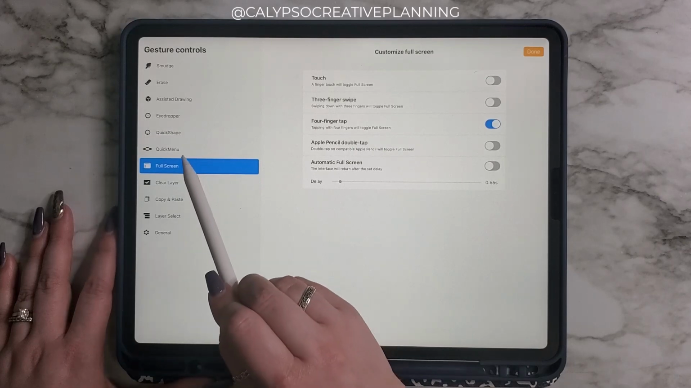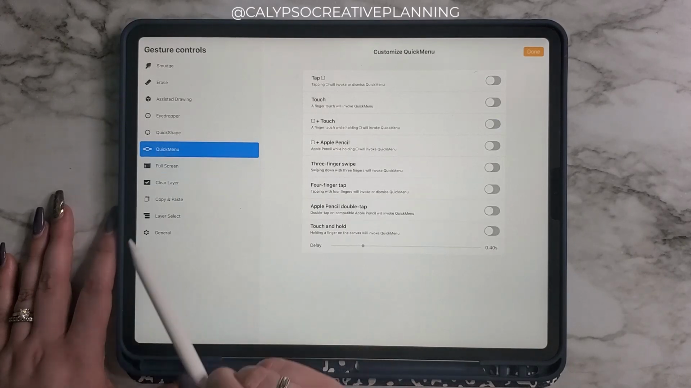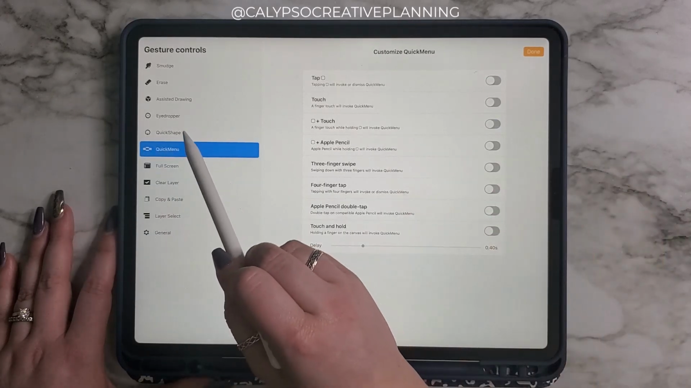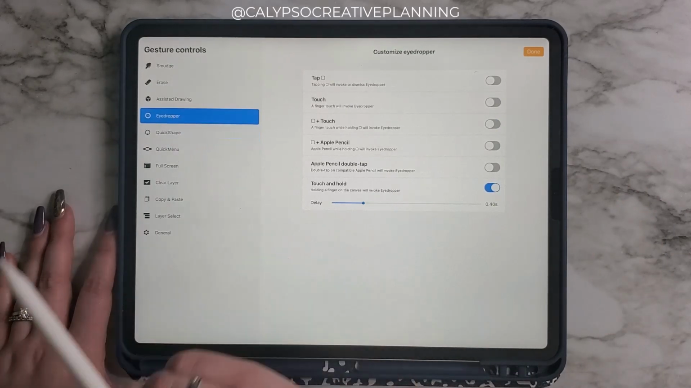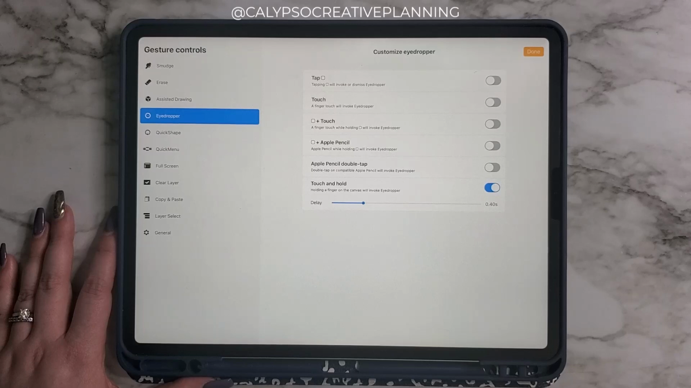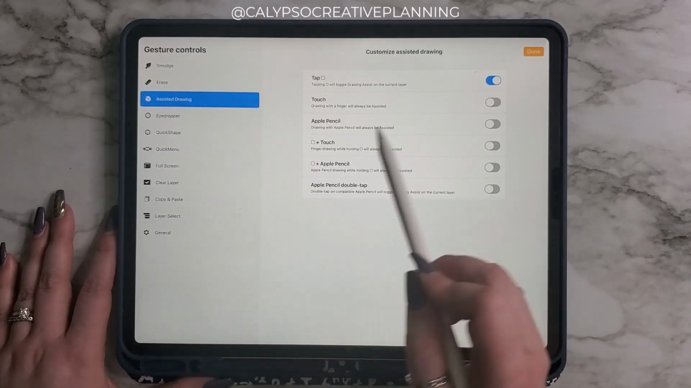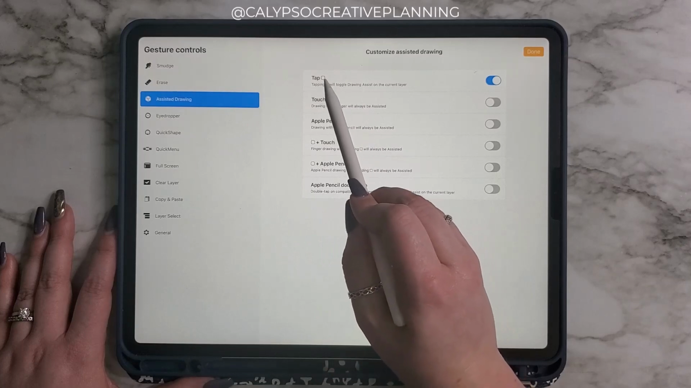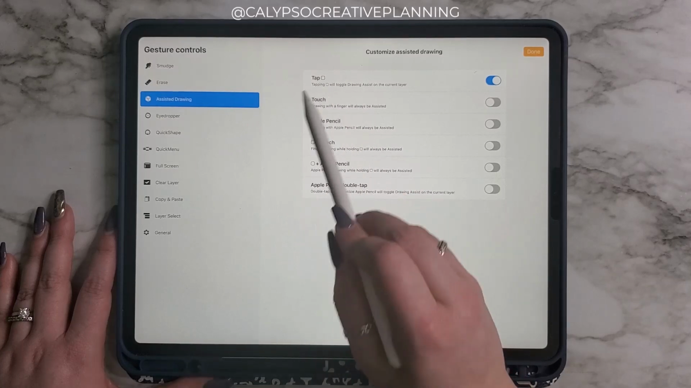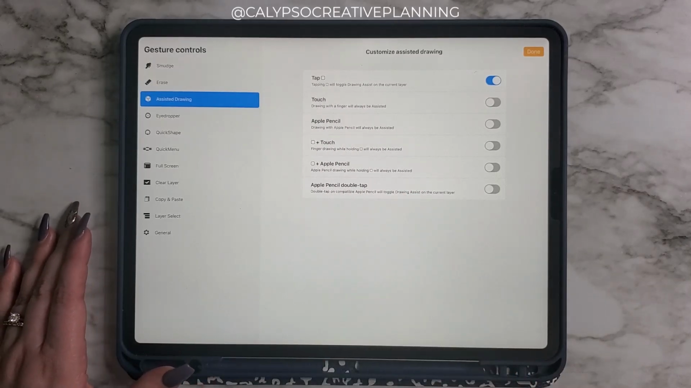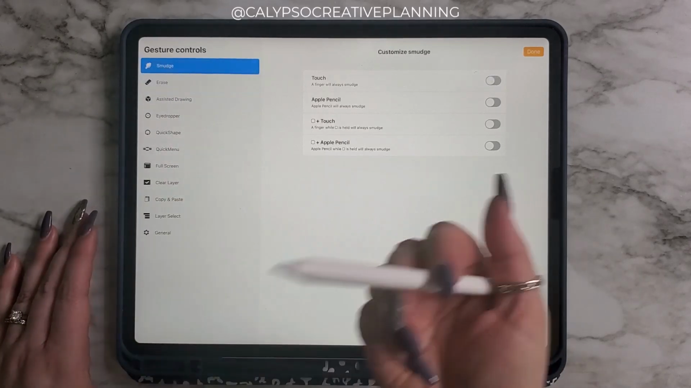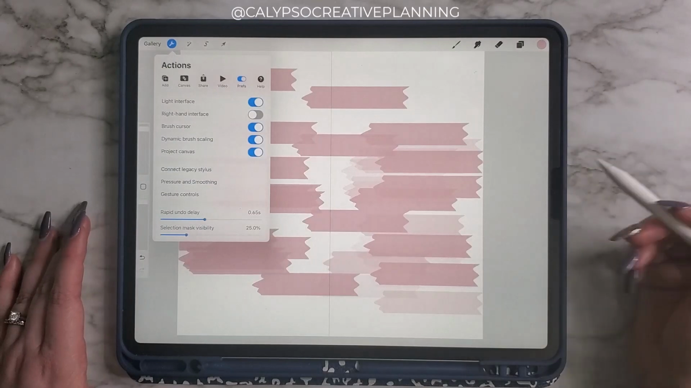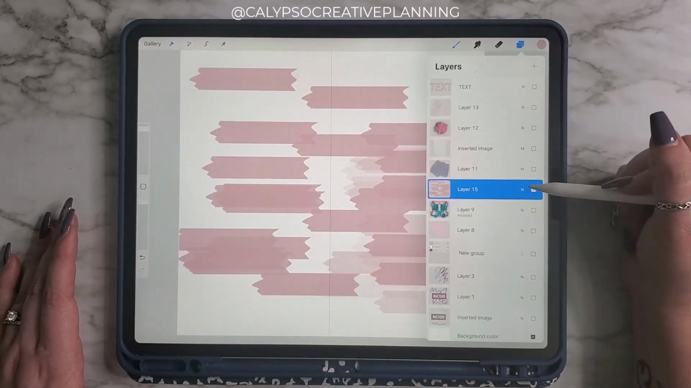So, see this? Quick menu. Obviously, I don't even use the quick menu. Quick shape. Oh, I need to show you quick shape. Eyedropper, I have set up to where if I touch and hold, it's the eyedropper. Assisted drawing, I have that little square button turned on for that. But those are just my settings. So, those are the things that I wanted to mention.